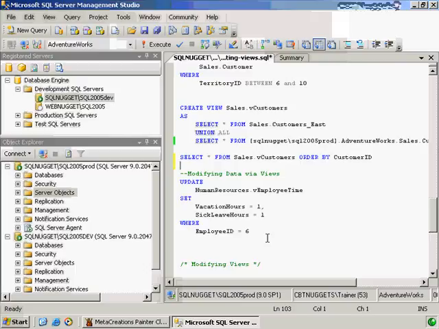And that makes it an easy choice when, again, using views for security purposes, because there's not a lot you can't do with them that you can do with tables.